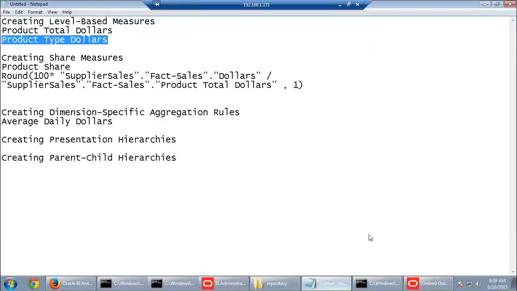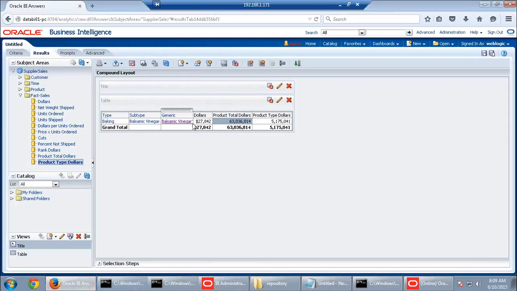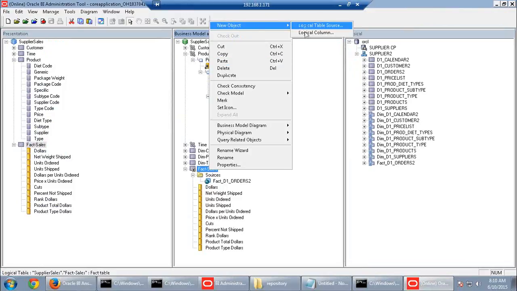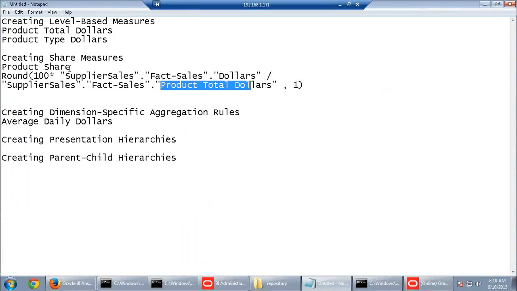Now let us see how to create a shared measure. A shared measure is, if you have product total dollars and a dollars amount, dollars divided by total dollars will give you how much that dollar is contributing to your business. Suppose my baking product is 5175041 divided by 63 lakh dollars in total. This gives the percentage or share of this product in my organization. So how to do this? Create a new logical column called product share.